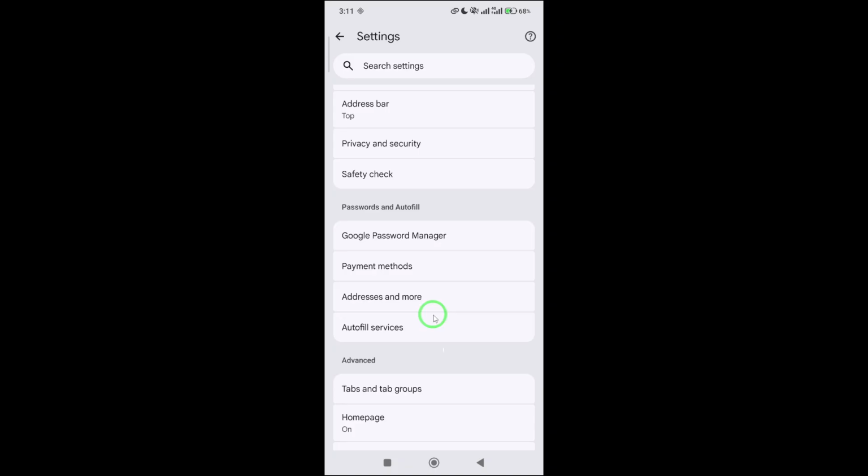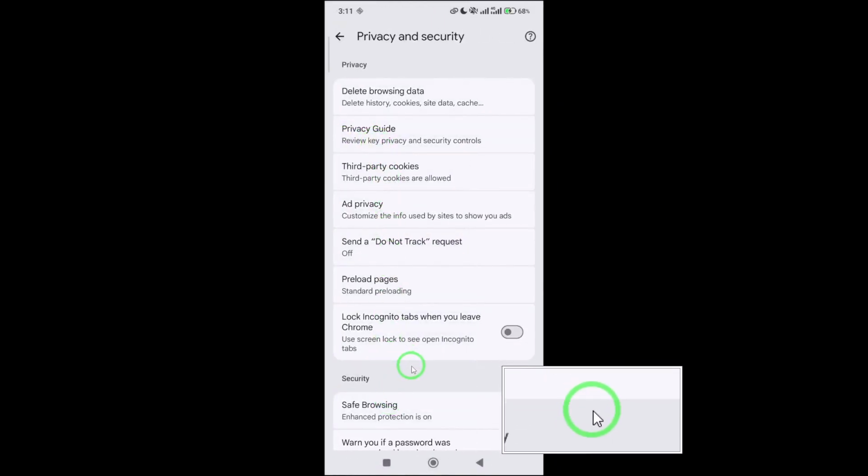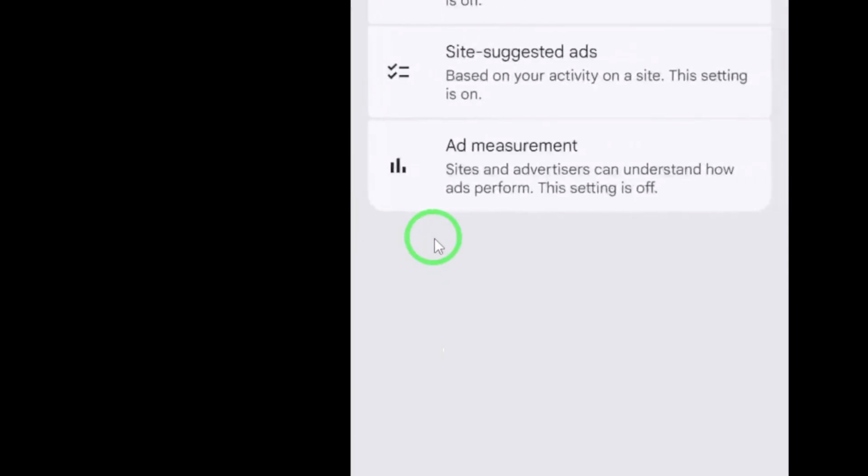Next, find and tap on Privacy and Security. This section is all about how Chrome handles your data, permissions, and browsing activity. Now, inside Privacy and Security, tap on Ad Privacy. This is a newer feature in Chrome that gives you more control over how ads are personalized for you.